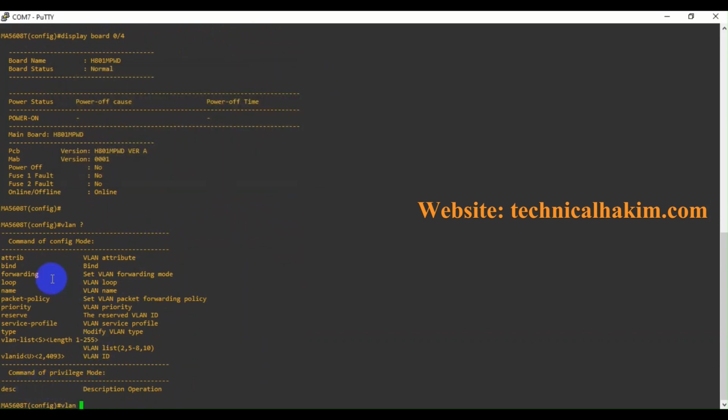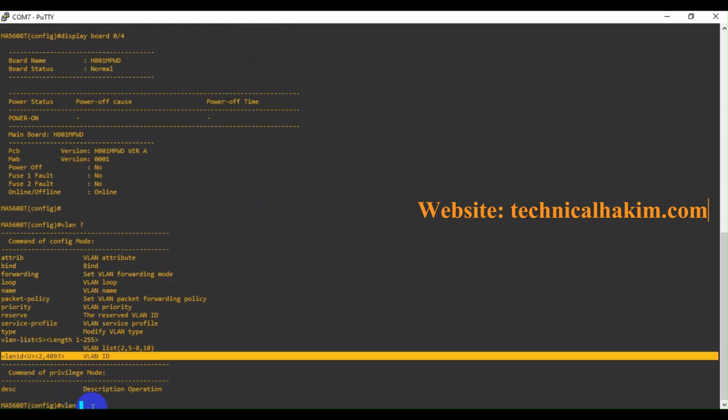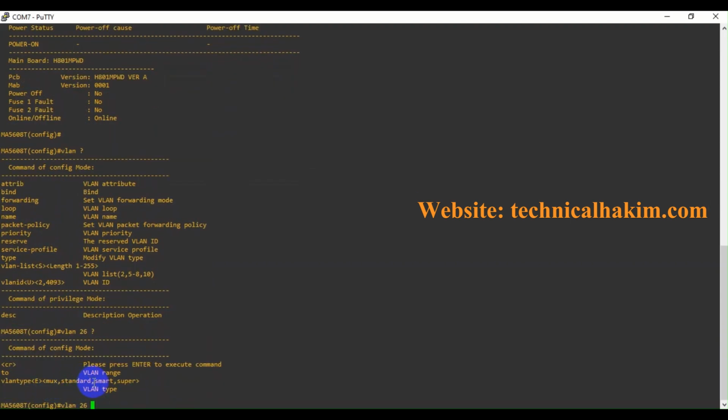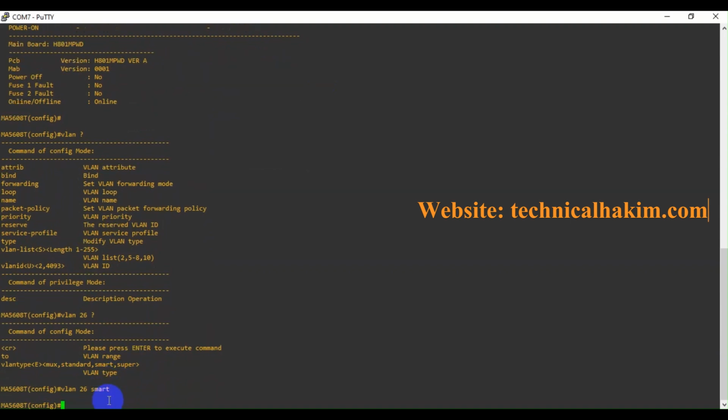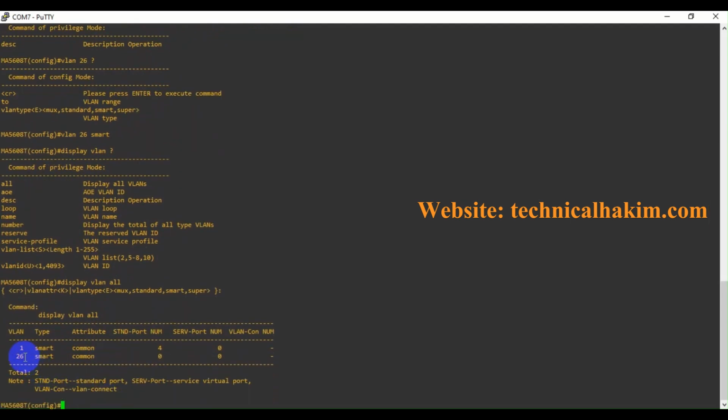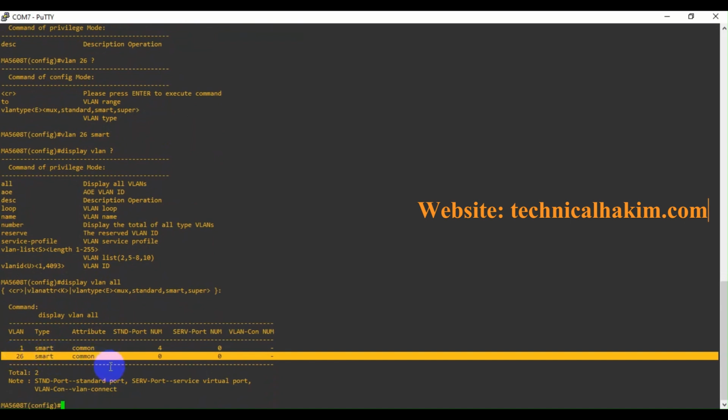You can see VLAN ID. So let's say we will create VLAN 26, and the VLAN type we will create is smart. So VLAN 26 is created. Let's confirm. Here you can see VLAN 26 is created.